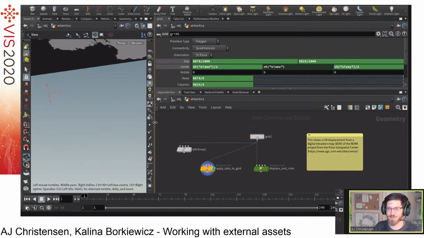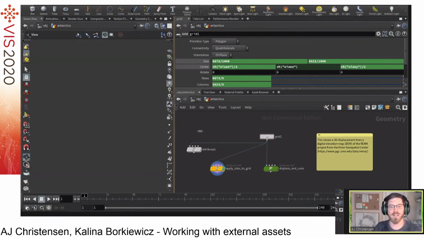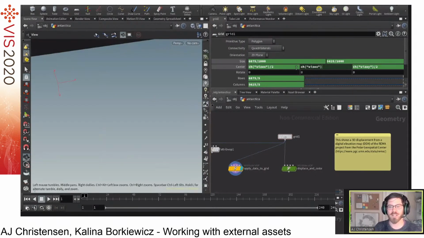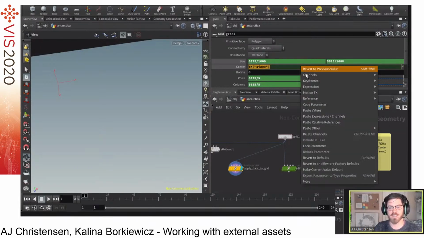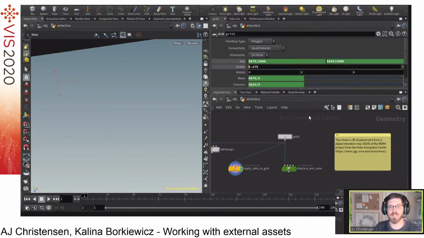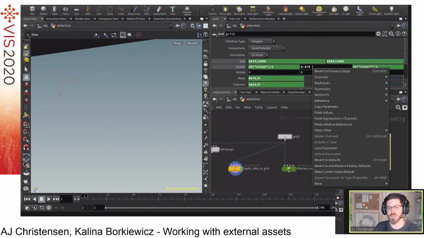Obviously it screws things up because it's actually an active network. So I will ask Kalina to then right click on that and say delete channels. And now you'll see that it leaves the value there, but it gets rid of the script. And to return it to the default, you can right click on it again and say revert to defaults.